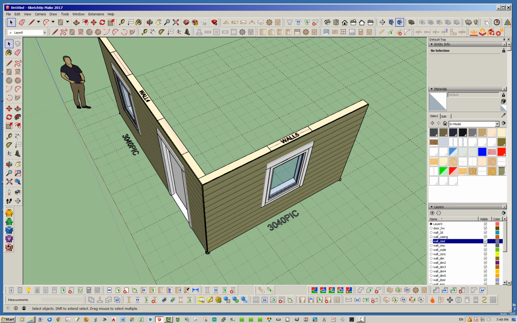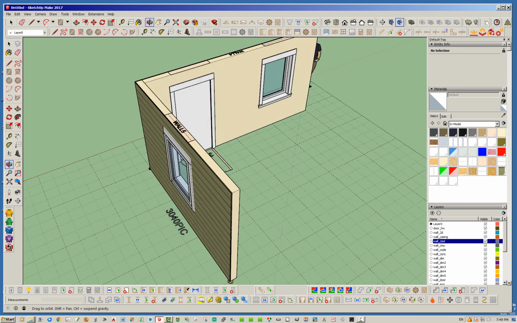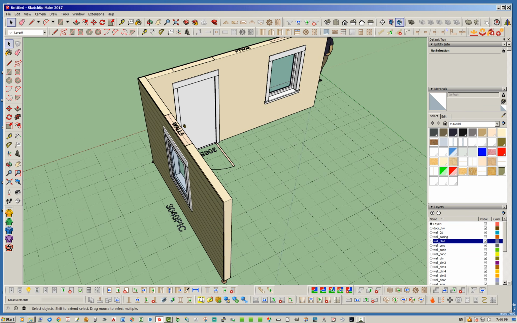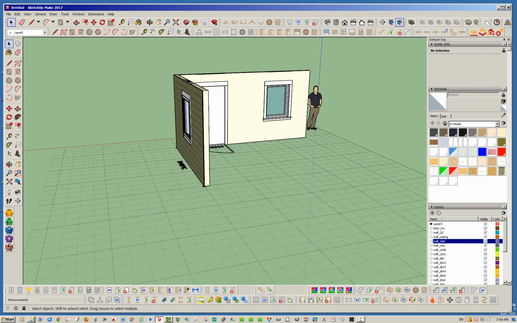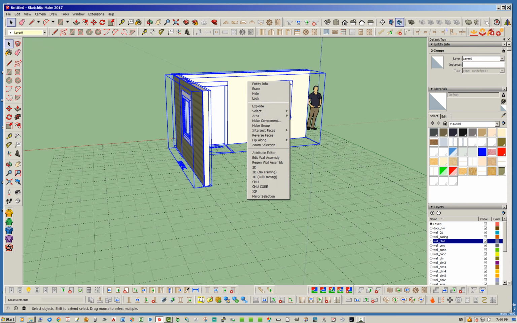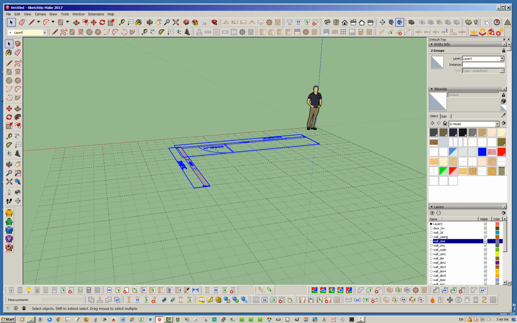If this is the mode and this is all you need for your design, then by all means, use the 3D no framing mode. That's probably better for you. I'm also going to show you that you can operate completely in 2D as well.